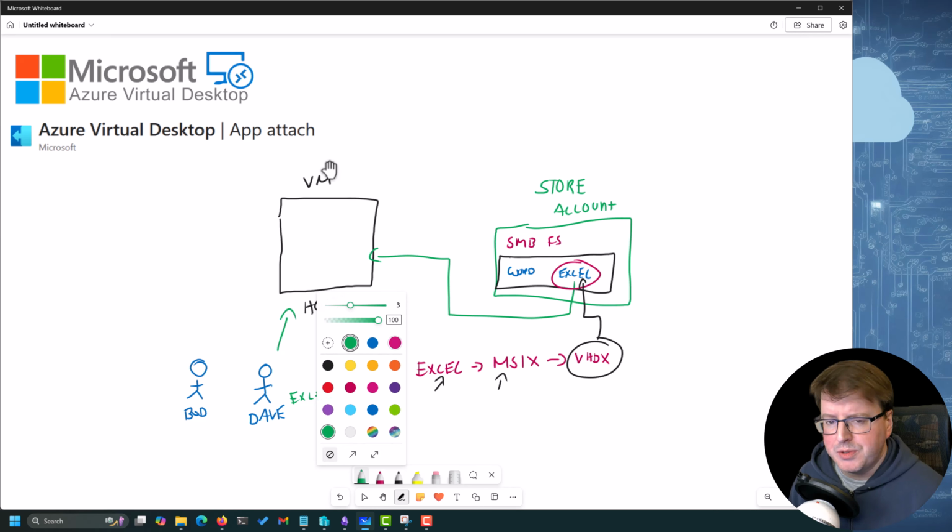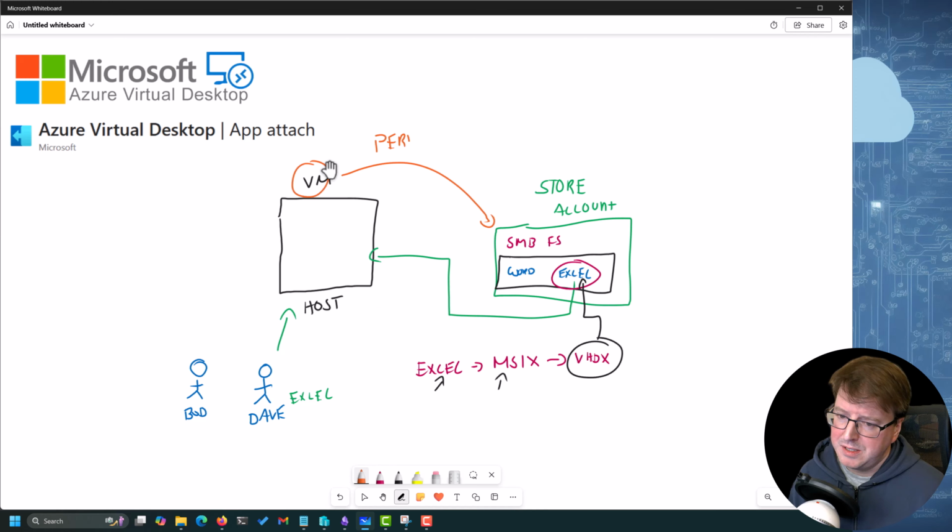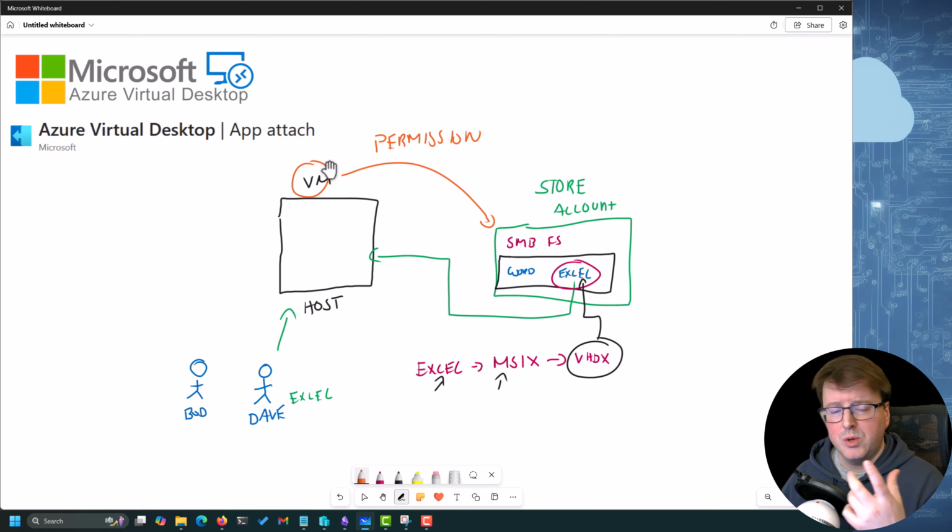We've also got to make sure that our host virtual machine here actually has permission to go and read that SMB file share. All of this should also be within the same region as well. So yeah, let's go set this up. Okay, so let's go and build a storage account. Let's go and package one of these applications up. And yeah, let's go and do an app attach and see what it kind of looks like.